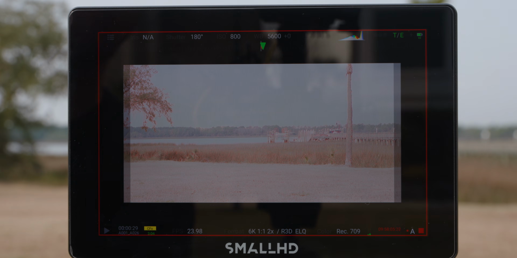I would prefer to have the information on the sides for reframing, but if you are maybe doing a live stream or something in 2:1 aspect, or your final deliverable is 2:1 and you don't care about the stuff on the side, this might be an option for you to just go ahead and record 1:1 2x anamorphic, and that gives you a 2:1 aspect ratio.